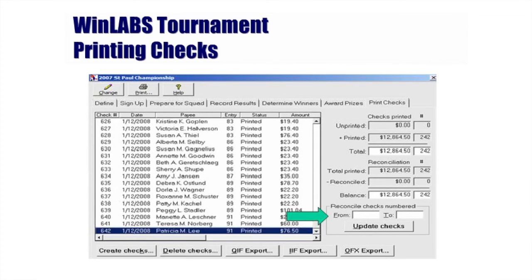As checks are cashed and returned, you can use the register to reconcile them if you wish. You must enter two numbers at a time. For example, to clear check 48, you would enter 48 through 48. The second number would be defaulted for you. To clear check 49 through 66, enter the two sets of numbers.